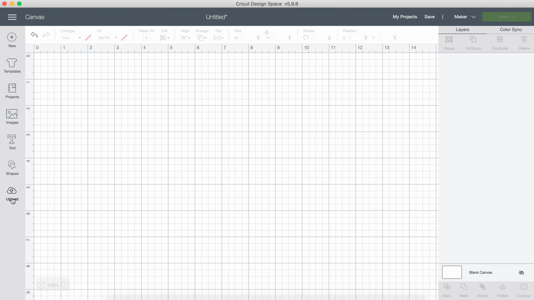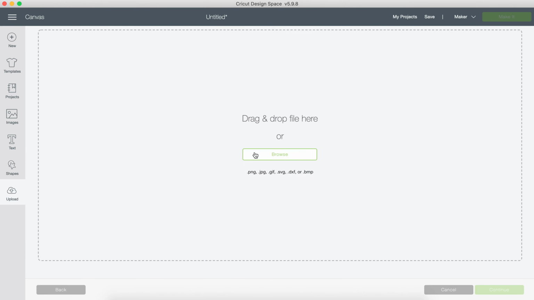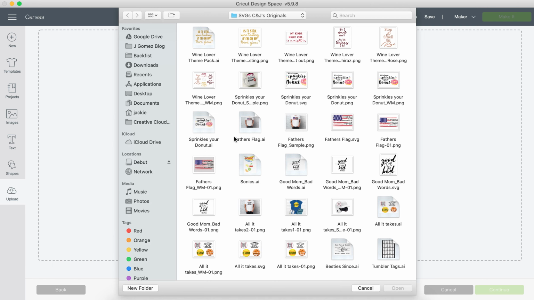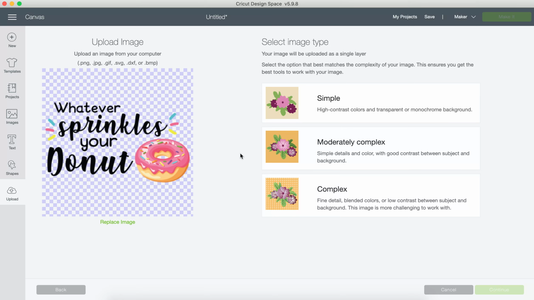Okay, so we're going to go ahead and start out here. You're going to upload an image. So once you buy it on the site, you're going to download it to your computer. Typically it'll go into your download folder unless you tell it to go somewhere else. So these are designs that I've done myself. So I'm going to show you, we're going to start with the PNG, okay?